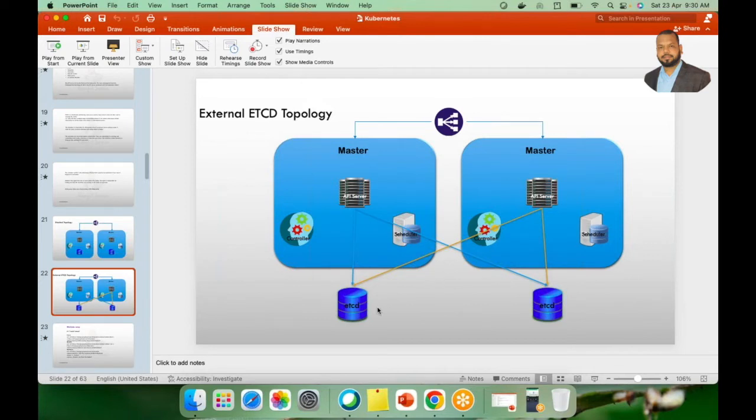If you see here, the databases are outside of the master node. They will be on a different server, somewhere it will be placed. That means both the masters write this information to the databases. Suppose this master, master 1, is active, what will happen? It will write the information to both the databases. Now all the information related to the Kubernetes cluster will be written to the databases.